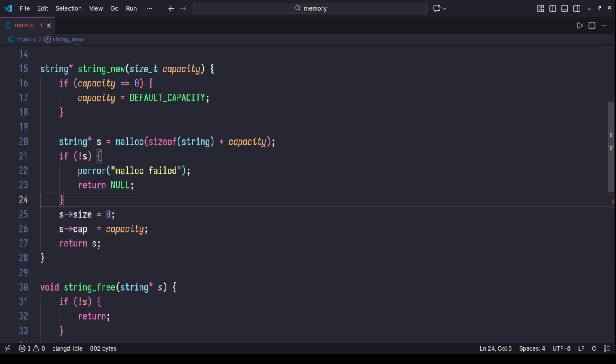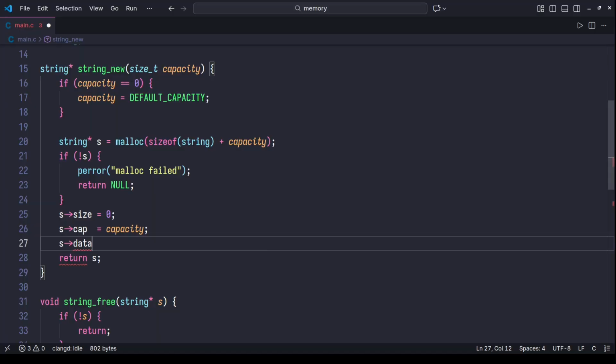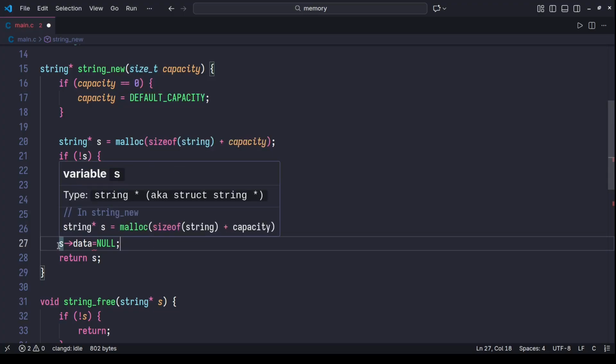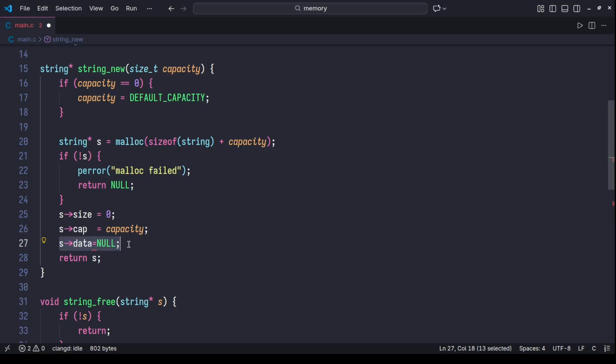But what you can do after allocating the whole string is set s.data to null. Oh, actually you can't set it to null, because it's an array. If you set it to null, this is not a pointer anymore. As of now, this memory is not yet initialized. So it's an array of unknown size, but we can't set it to null. If we had passed in a string literal here, we could basically do a memcpy, copying the memory into this space.